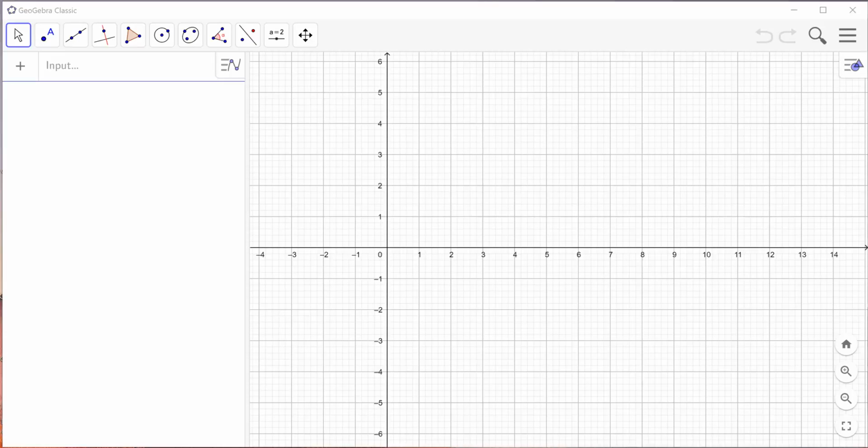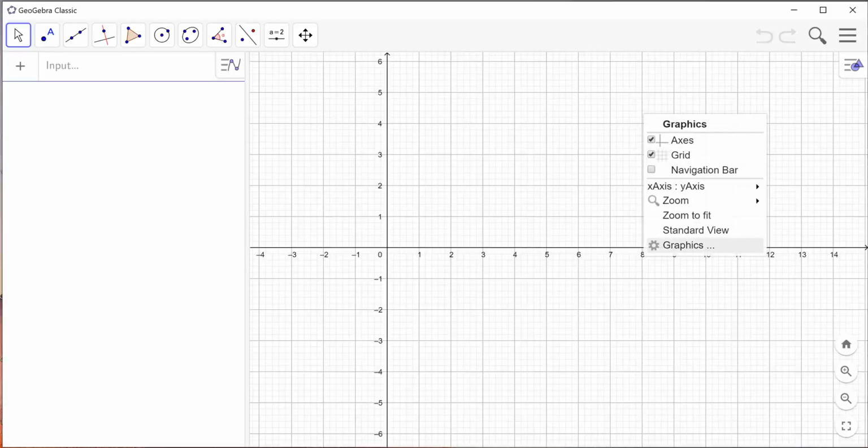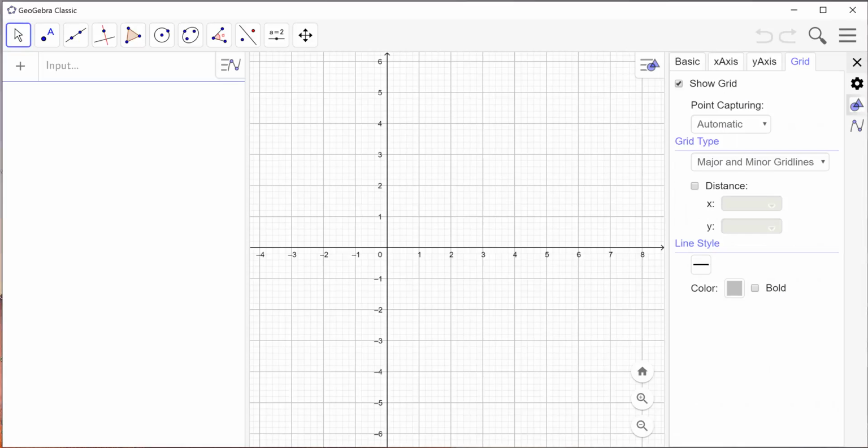Hi everyone! In this video, we want to talk about how to use GeoGebra to visualize solids of rotation. So first of all, we download GeoGebra Classic 6 and launch it. And here we can right click on the graphics and show the major grid lines, okay?